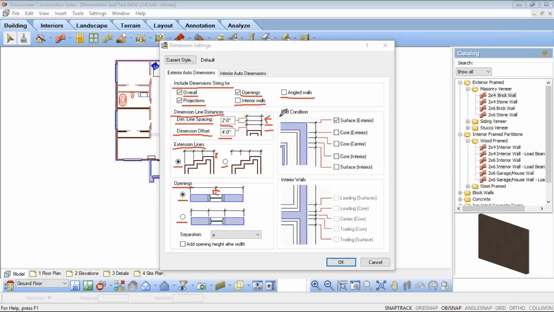Next, we're going to move to the right side of the dialog box up top here, end condition. So what we're telling it here is where do we want the dimension to be taken from. Do we want it to be taken to the most exterior surface of the veneer? Do we want it to be taken to the edge of the core or the edge of the stud if it was a wood stud or metal stud building? If it was concrete wall, it would be the exterior edge of the concrete.